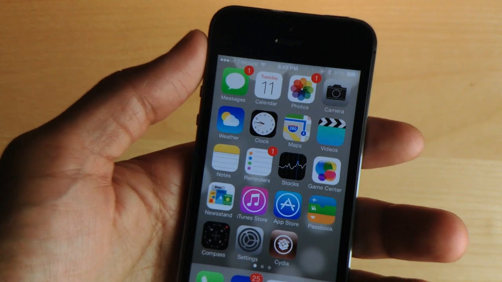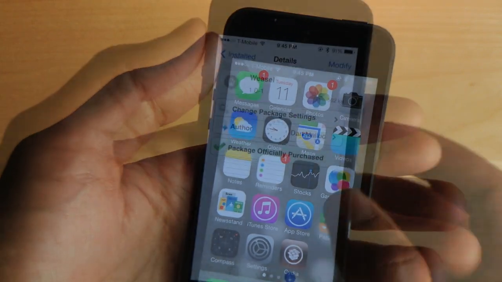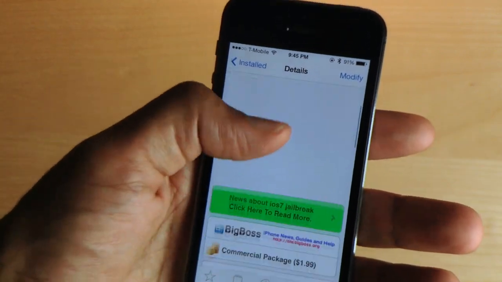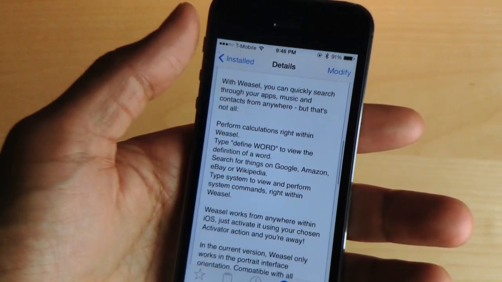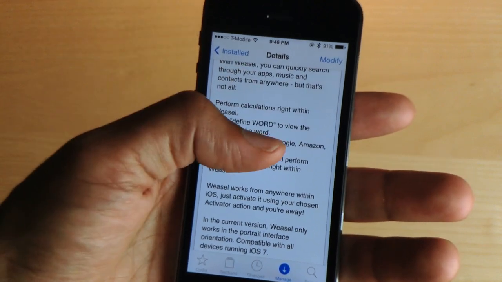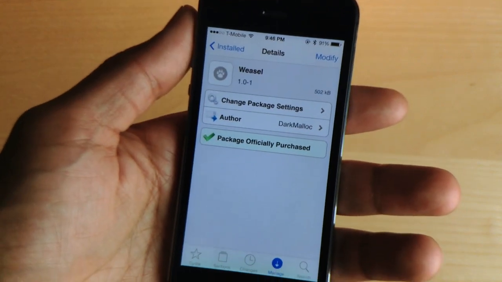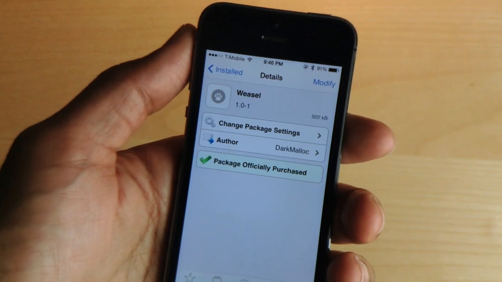And that's a little disappointing coming from something like Alfred on the Mac, which this tweak is obviously inspired by. Alfred is extremely in-depth with his customization options, whereas Weasel just doesn't have that many options at all. You can find Weasel for $1.99 on Cydia's BigBoss repo.